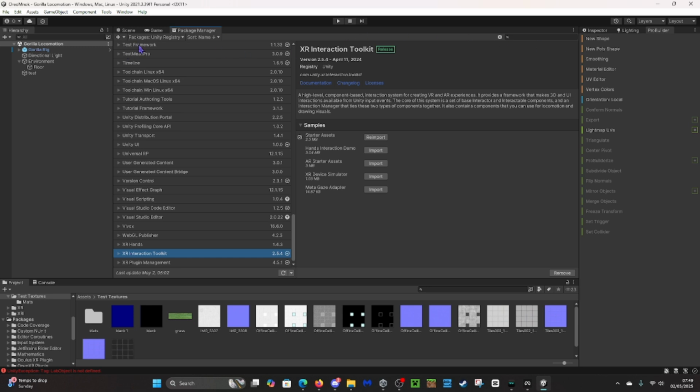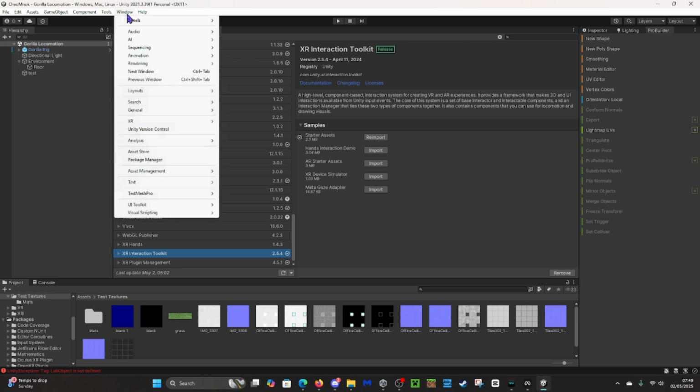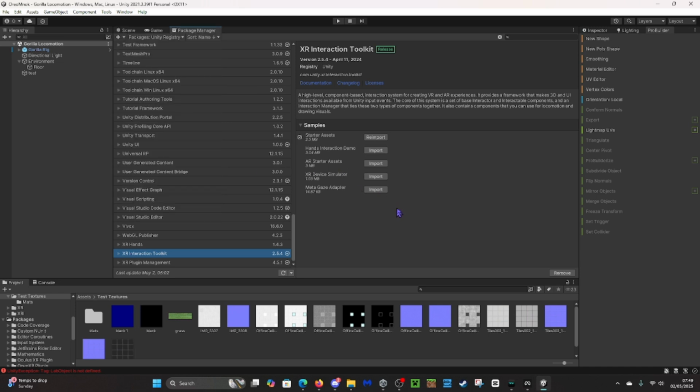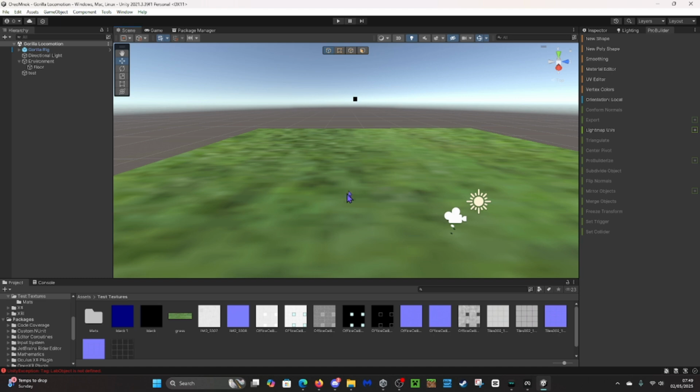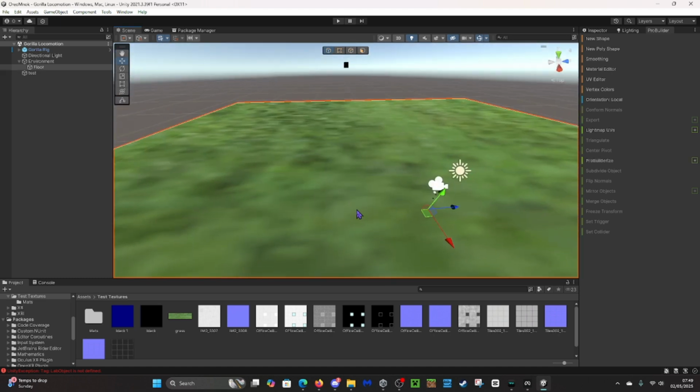So, go to Package Manager, which is under Window. Package Manager, right there. Then what you could do is go to Unity Registry, then search up Pro, right? ProBuilder right here. Import it. Then boom, you're in. I'm gonna remove this, right?